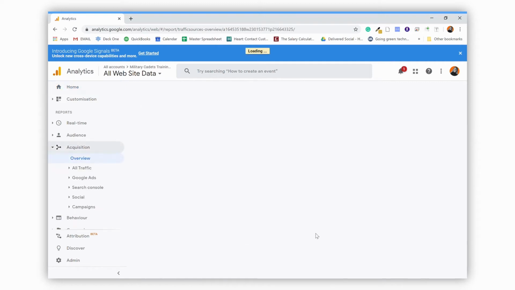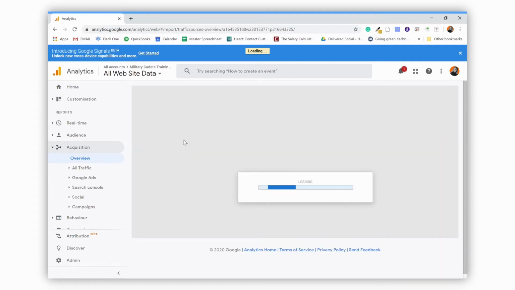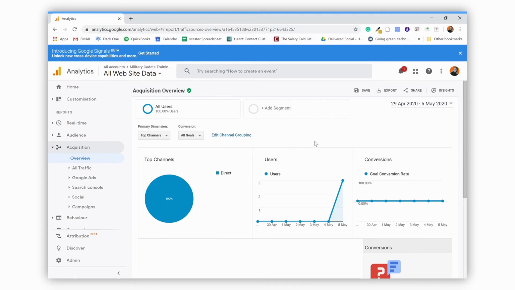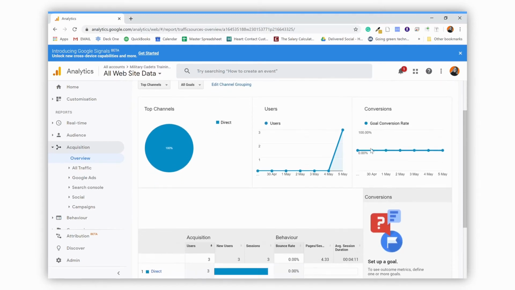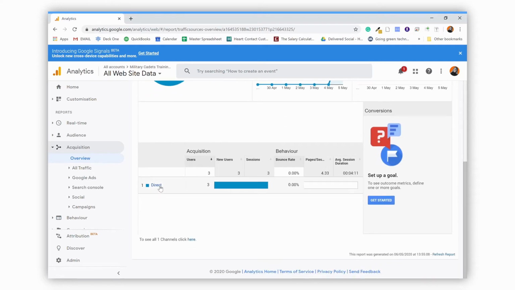Then if you hop into acquisition, from there it will show you kind of an overview of where the traffic has come from. So you can see kind of the users in that section. And acquisition here, again, it's direct traffic, so that means they've typed the actual URL directly into the URL box.